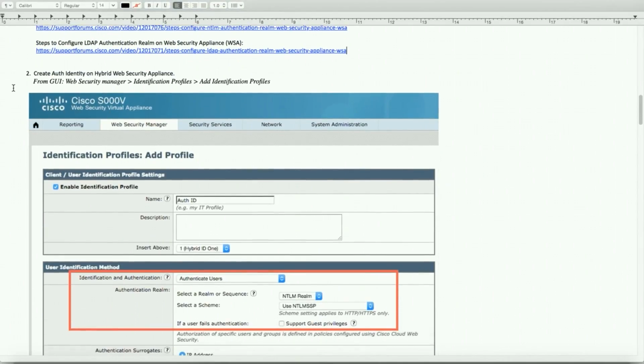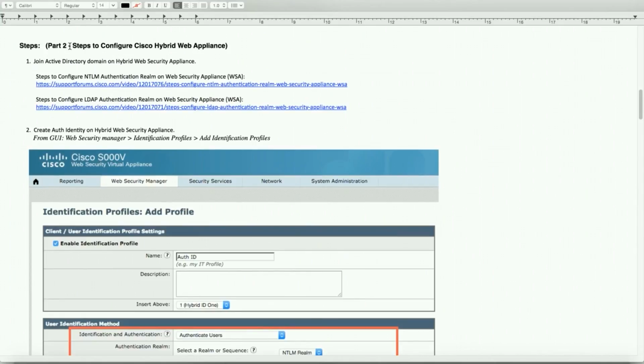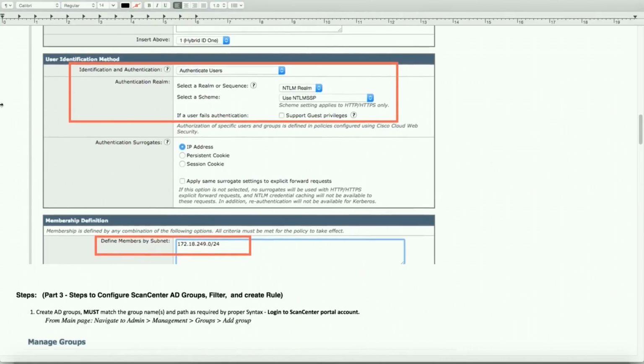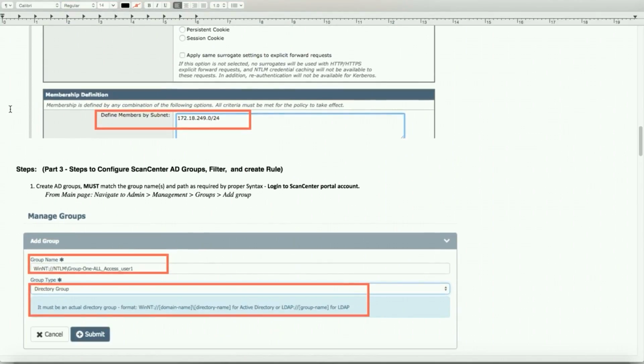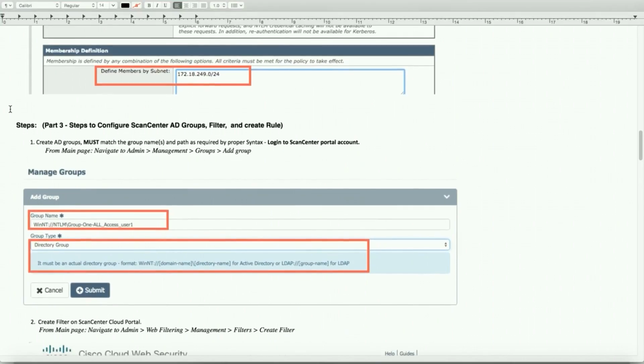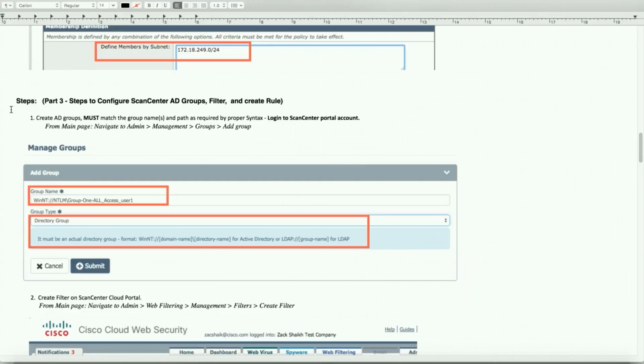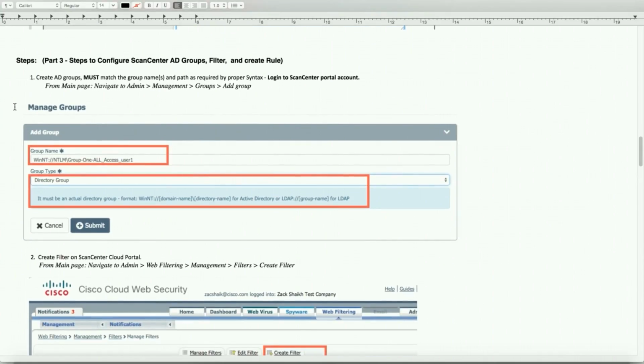Okay, so we just talked about these pieces, part 2. We'll continue on to part 3. Part 3 will require us to configure the ScanCenter Cloud Portal, and that's where we're going to have to create these Active Directory groups so they match the name exactly as it is on the AD side. So let's log in there.